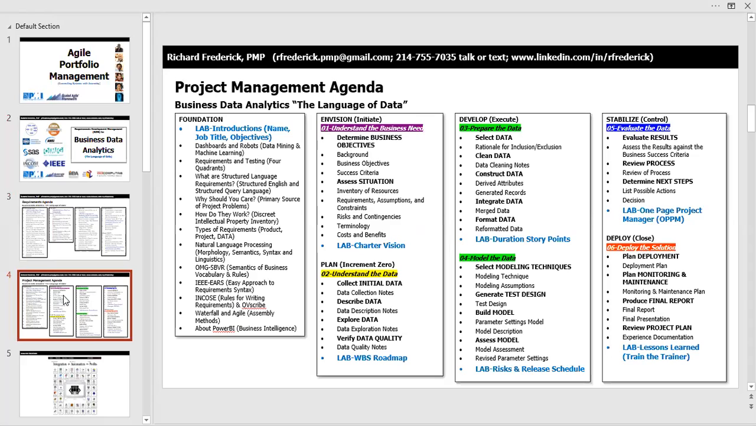But these 2 agendas are really useful as checklists if you're sitting in a meeting and trying to figure out how do we do requirements, or how do we put together a project that is data oriented? Business intelligence, data mining, machine learning, anything of that nature. These are great checklists that you can go through to help you drive your meeting. That's why they're called agendas.